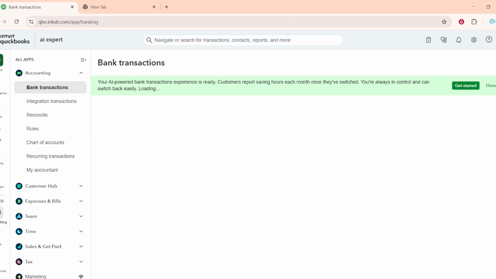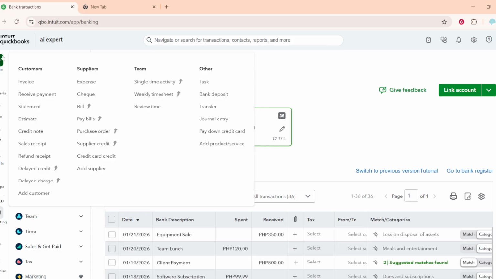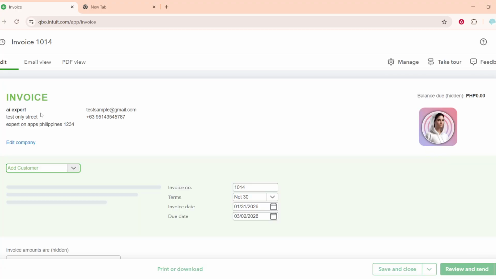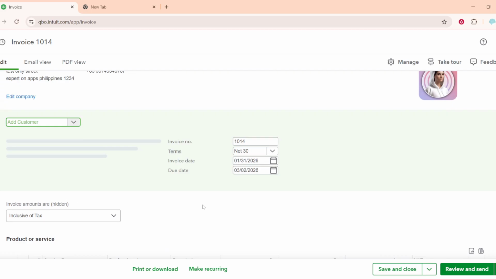Next, record your income. Click Create. Then under Customers, choose either Invoice or Sales Receipt. Use Invoice when you bill a customer and expect payment later. Use Sales Receipt when you were paid on the spot. Select the customer, add your product or service, double-check quantities, rates, and taxes if applicable, and save. Accurate product and service details help keep your reports meaningful and consistent.